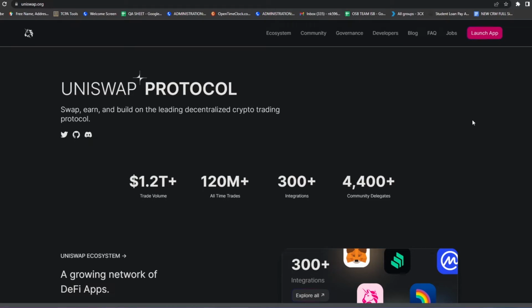Uniswap is one of the largest decentralized exchanges operating on the Ethereum blockchain, and it was estimated to be one of the largest decentralized exchanges in 2022. Basically, it allows users anywhere in the world to trade crypto without any intermediary. So simply, let's get started.